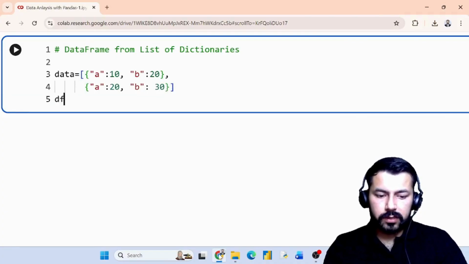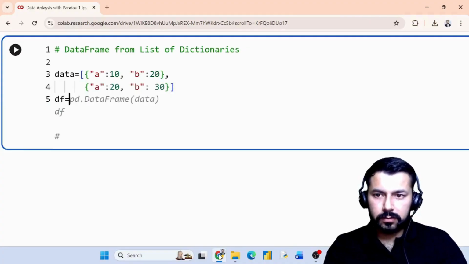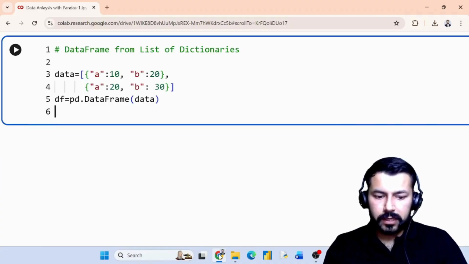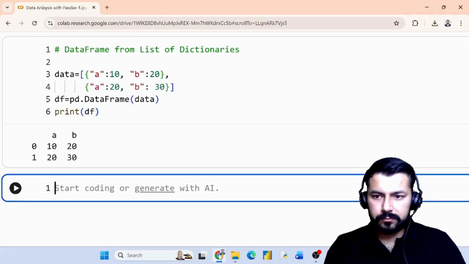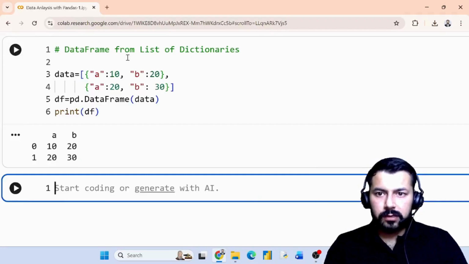Now let's convert this into a data frame, that is pd.DataFrame(data), and let's print this data frame. As you can see, we have converted the list of dictionaries. This is the list, dictionary 1, dictionary 2, and this one complete list we have stored inside the variable data. By using this variable, we have converted this list of dictionaries into a data frame.